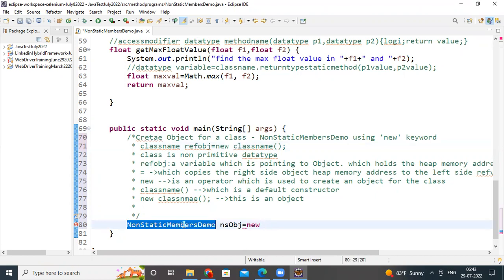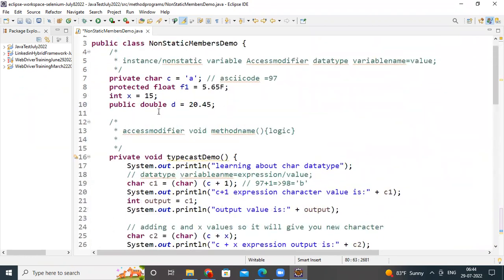After the space, the class name, the non-static members demo class name. That is called the constructor. Sir, where have you created a constructor? Here there is no constructor. Even if you don't create a constructor in the class, the compiler will create one default constructor.